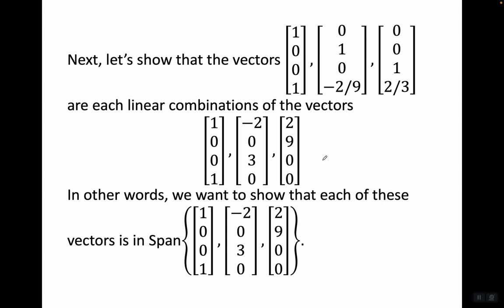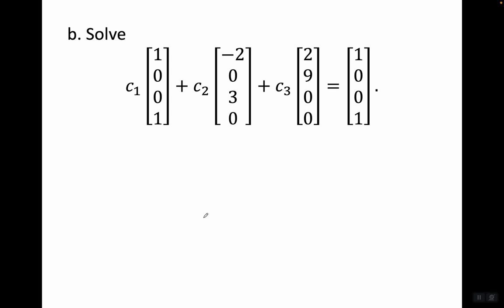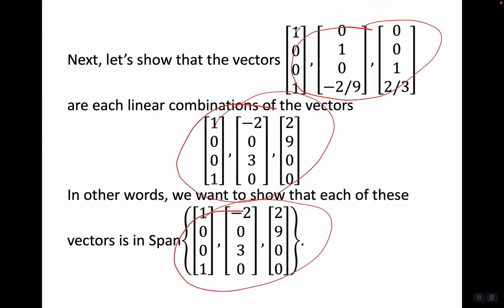Next, let's show that the vectors are each linear combinations of the vectors. This new set of eigenvectors, we're going to show that these are linear combinations of these eigenvectors. In other words, we want to show that each of these vectors is in the span of these vectors here. So let's first solve this. Can we show that 1, 0, 0, 1, the first eigenvector in the new set, is a linear combination of these three vectors?